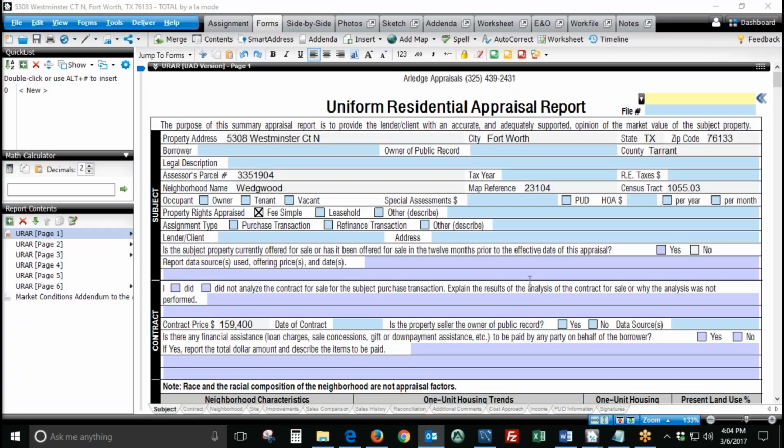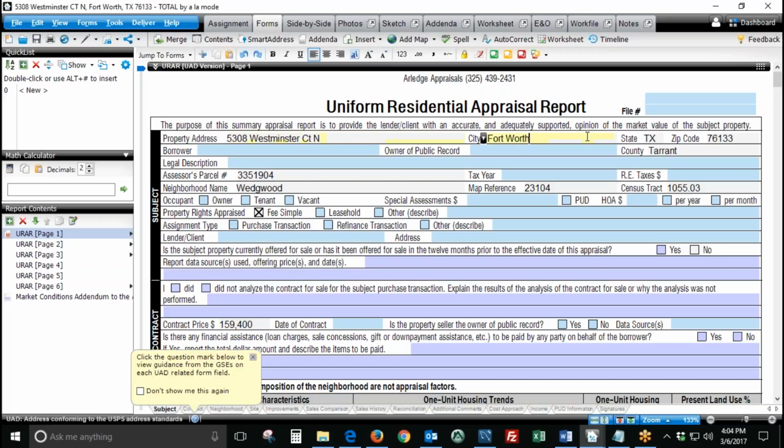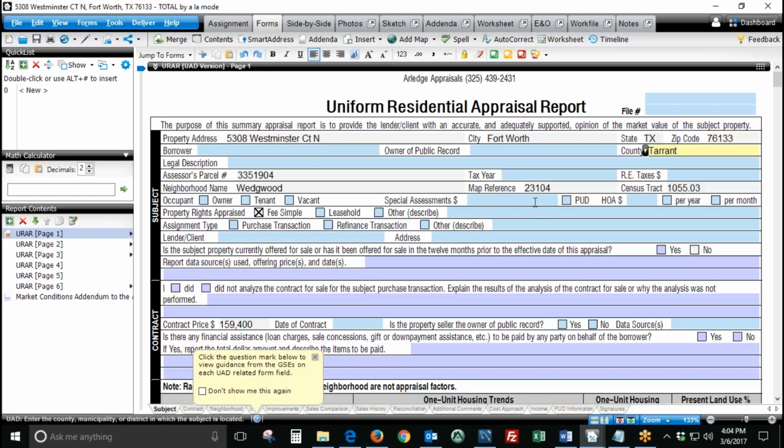All right, so what you see behind me is a report in total, of course, which is the software we will use today. I just have a test report to give you an idea of what you'll want to have filled out in the report before you start. Of course you're going to want to have the subject information entered here. As you can see, I have the address, city, state, zip, and county. You can leave the rest of this blank.